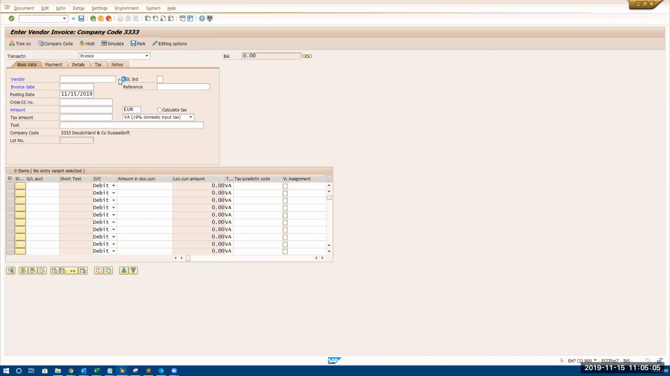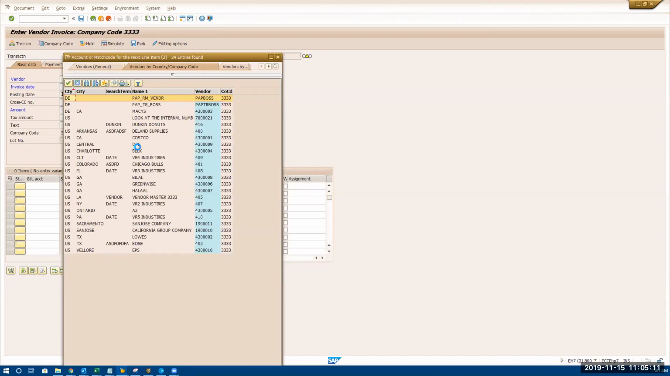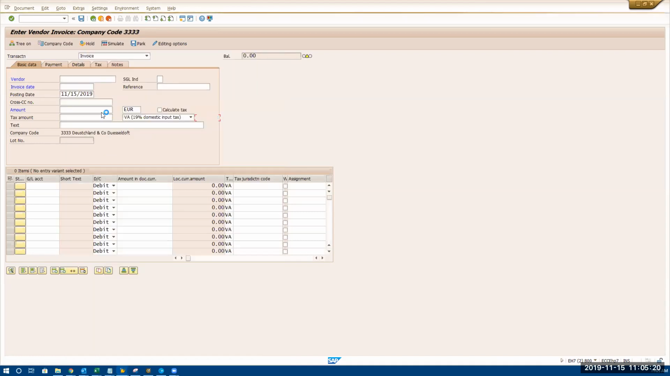So I'm going to select the vendor. Now you guys can work on the same company code, 333 or ACE, okay? So this is a vendor I created, and the invoice date is, let's say, different from the posting date. You guys know this, right?